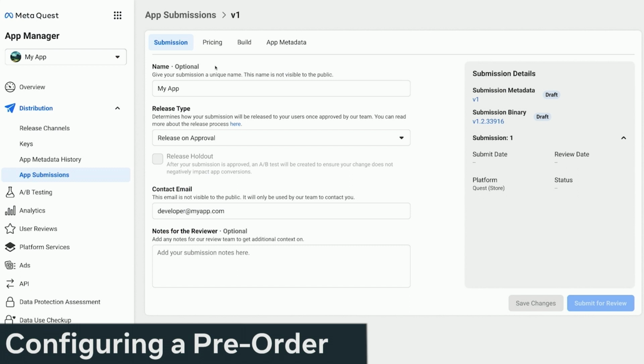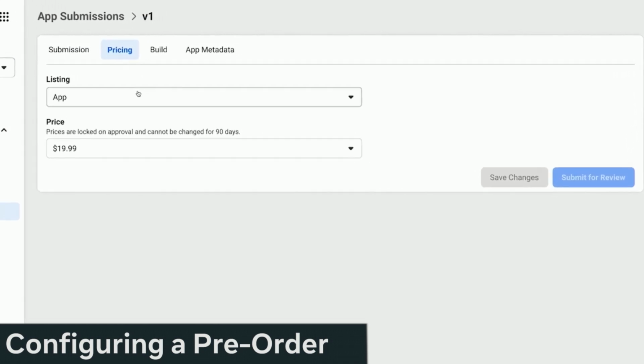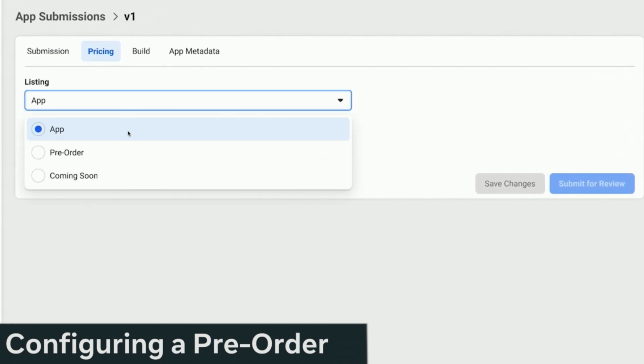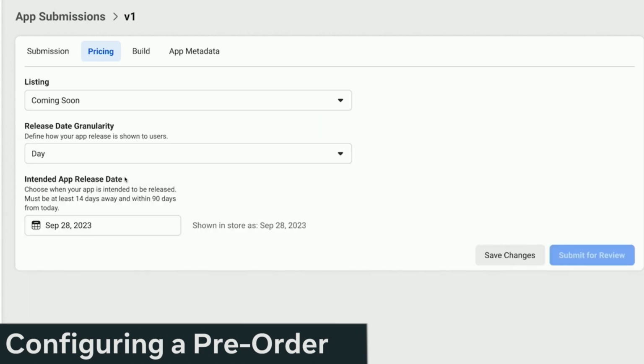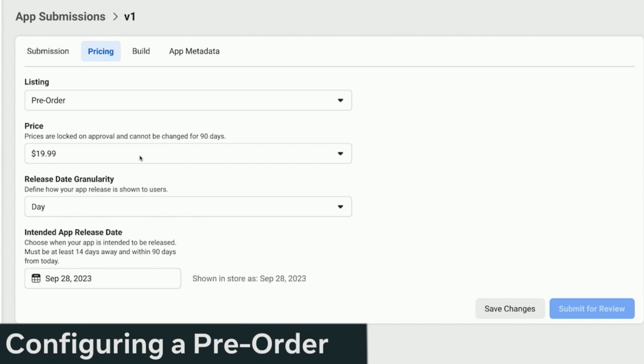You can specify a pre-launch listing as your very first app submission. Start by navigating to the pricing tab in the app submission page. You can request a Coming Soon or pre-order page. It's important to select a launch date that you're confident about. If you're not sure about the launch date, select the season granularity, which will show users that your app will launch in spring or summer rather than an exact date.